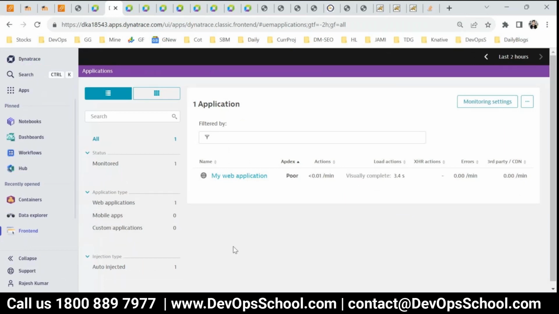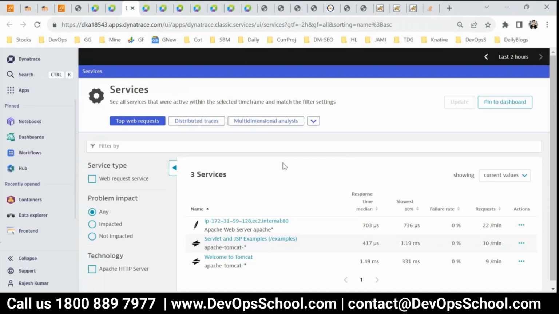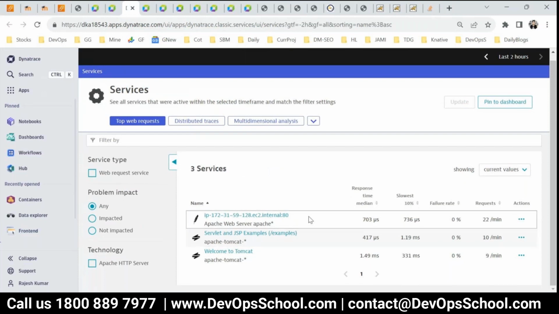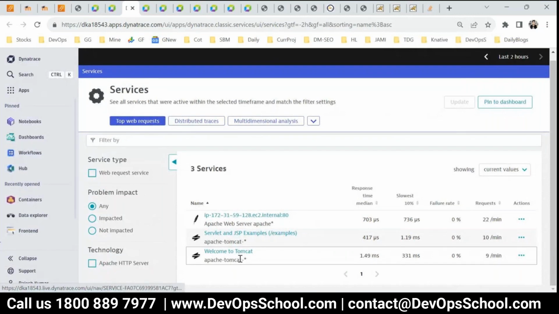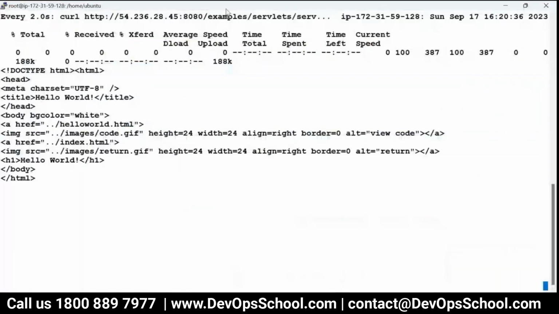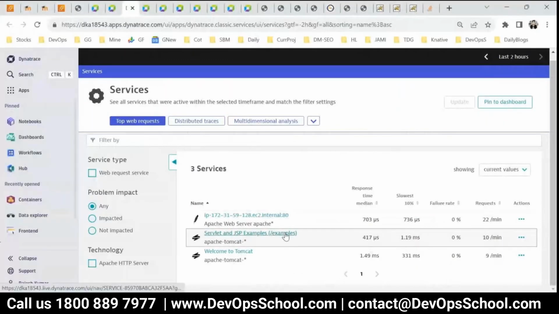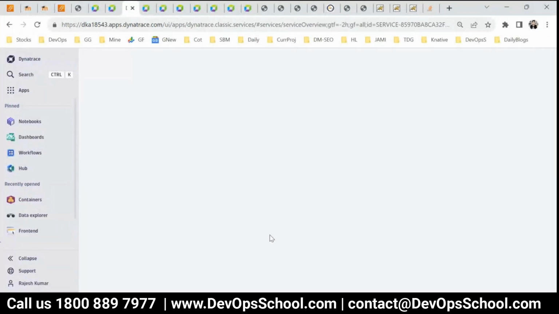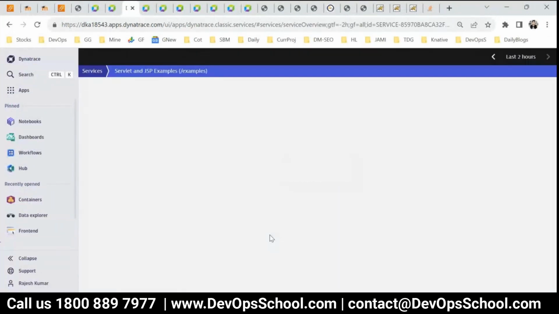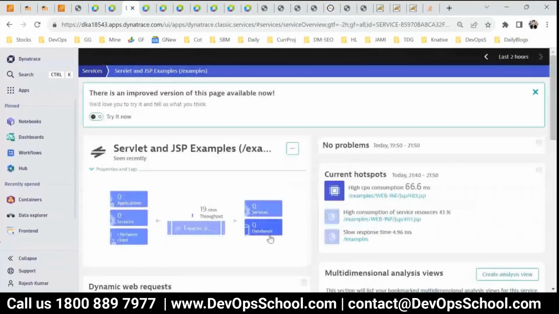Okay. So this is my Tomcat application, and here you see services. Mind it, earlier I had only one Apache service, the first one. Now this is a Tomcat service and this is the example. Mind it, I'm hitting it. You see, I'm hitting it here. So this is the one service which you want to study. This is your application. Study everything, performance. Still the data is coming actually.